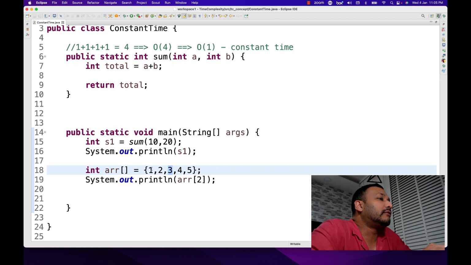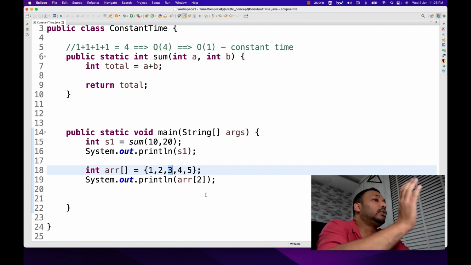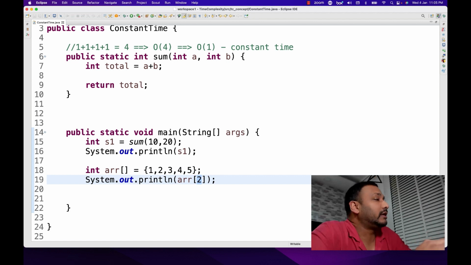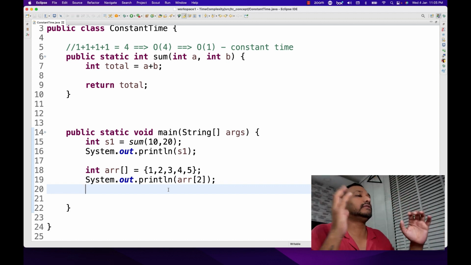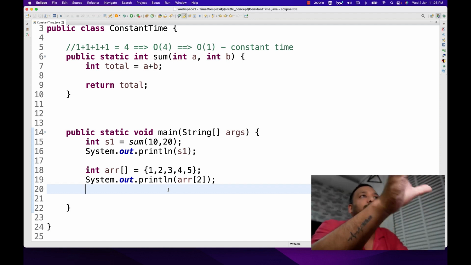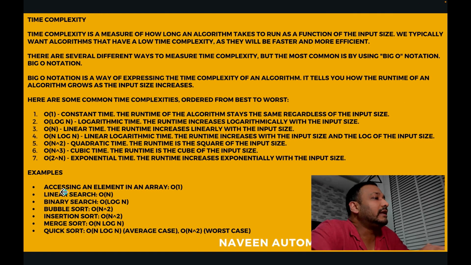You don't need to traverse from here to here. The 3 is not at a random position. So I don't need to go through the memory everywhere, because the index is already passed. I simply say, go to the second index and fetch the value. This is just like one big apartment building, and you just go to the specific unit, number 101, and fetch the value from there. That's it. So accessing an element in an array is also O of 1.